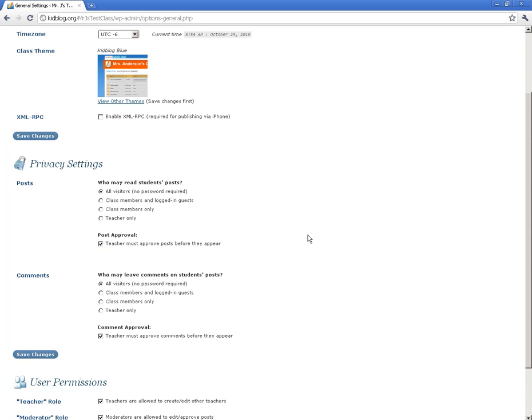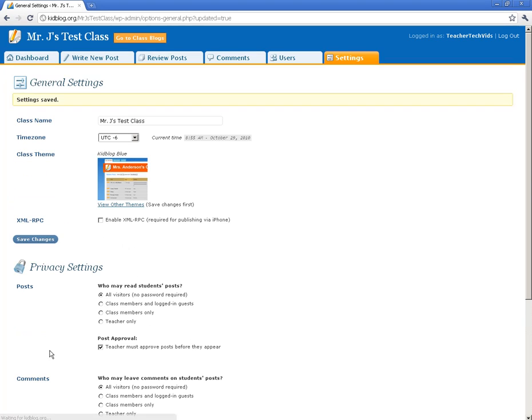That way, if students are getting online at home and they're posting things, it still won't be published until you've moderated it. And you've also got the same thing with your comments. I do suggest that you have all visitors comment, but then again, that you have to approve the comments before they appear. Make sure you hit save changes when you've got those set up correctly, and you're good to go.